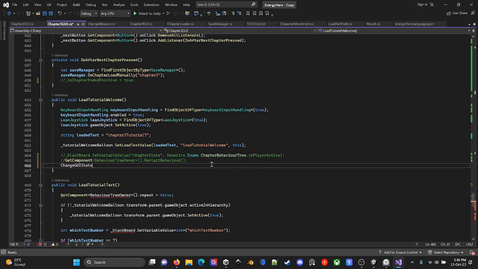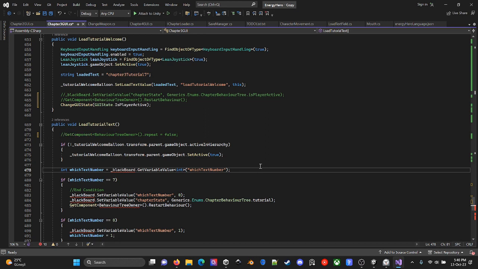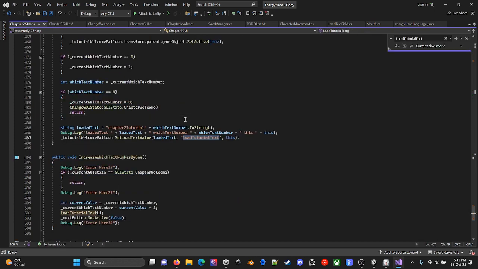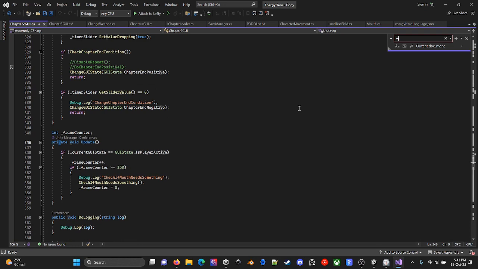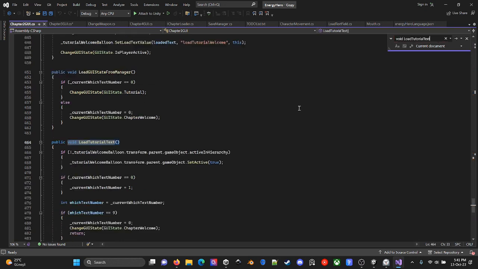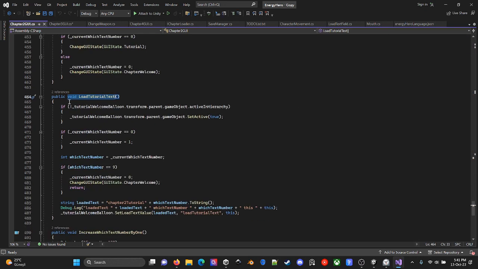Change GUI state to is player active. Perfect. Do not need that. Okay, load tutorial text. I remember that I had issues in here. So how about finding my void load tutorial text. Here you are.